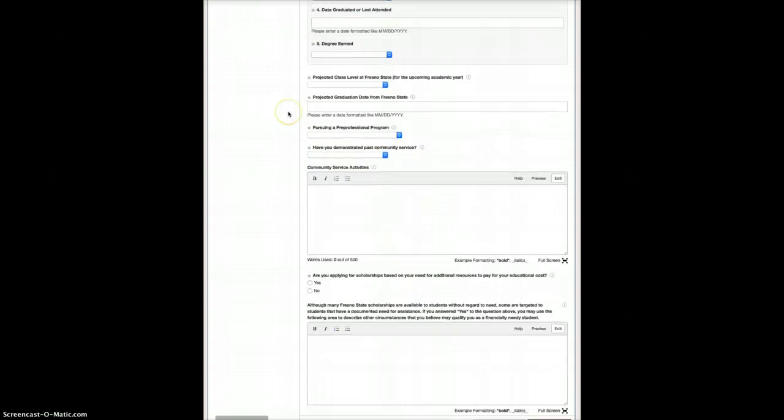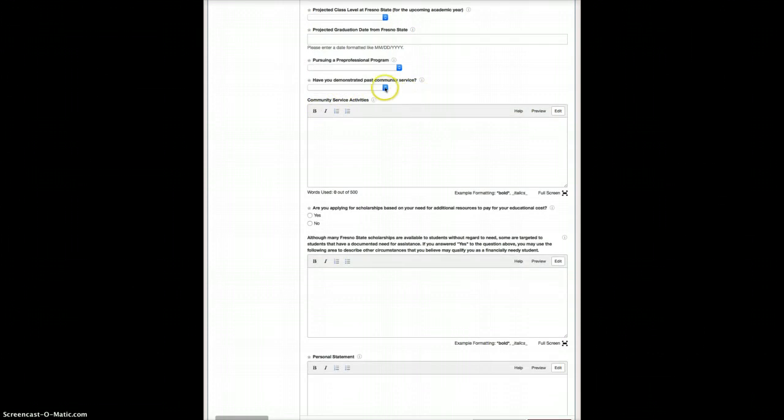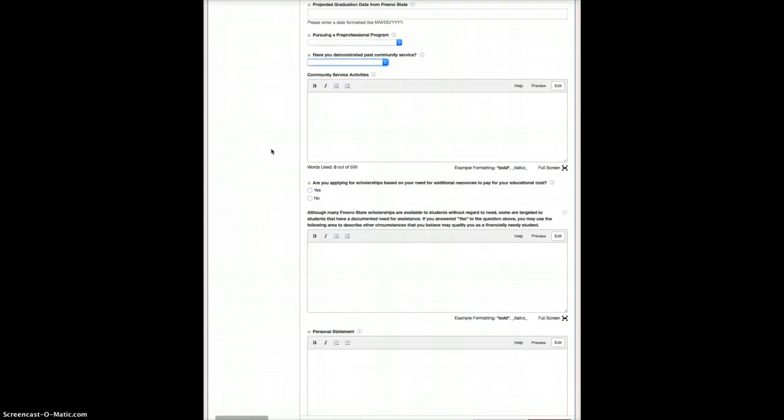Your ACT, SAT information will be important, as well as uploading a copy of your test scores there. Answering further questions: are you a first-generation college student? Institutions that you may have attended prior to Fresno State. If it was a community college, you'll want to answer that there, along with your projected class level and graduation date. If you've done community service, answer yes or no there, and then briefly, very briefly outline what that service may have been. Does not need to be a lot of information, but just enough to let the scholarship application reviewer know who you are and that you're a music student.